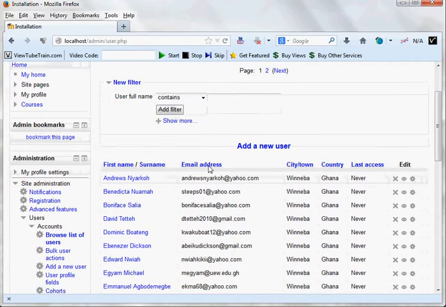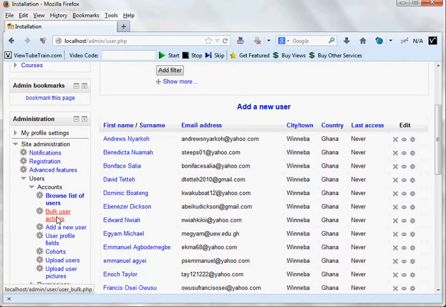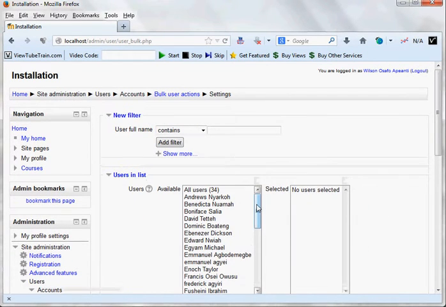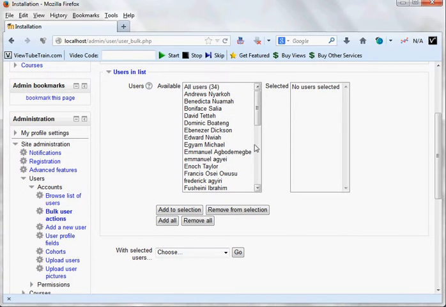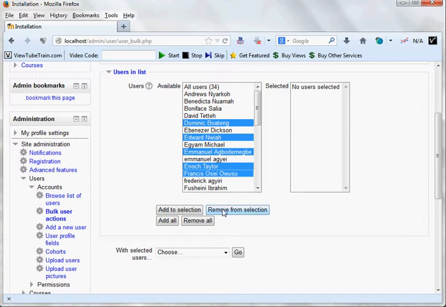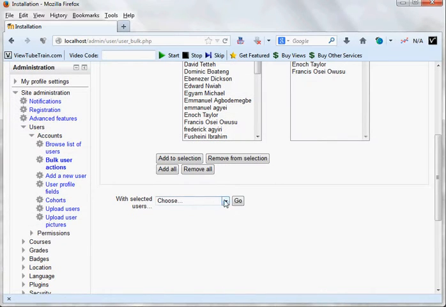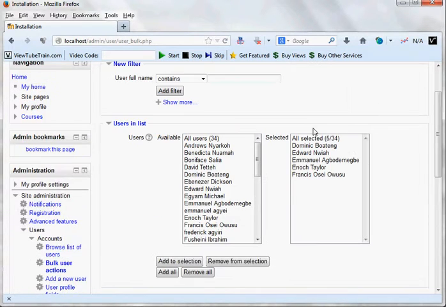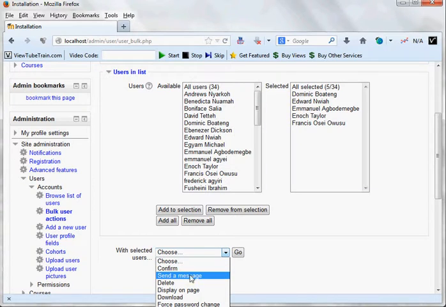Okay, so let's look at some options in the account. We have bulk user action. Bulk user action is used to edit a number of users in a similar way. For example, if I want to send a message to 5 users in this account, I can just hold Control, select these 5 users, and then add to selection. When I click on add to selection, it will send the users in here, and I can do a whole lot of actions that will affect these users. For example, I can choose to send a message to all these users, or I can choose to delete all these users. So that is the bulk user action.